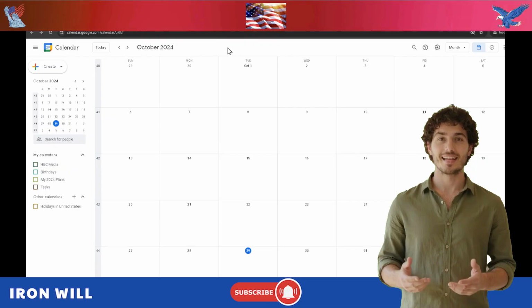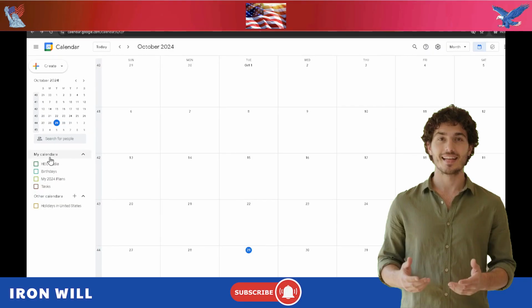Once the dashboard opens, look at the left side of the screen for the My Calendars section. You may need to scroll down to find it. This area contains a list of every calendar you have created or joined. If the list isn't visible, click the My Calendars header to expand the menu and reveal all available choices.